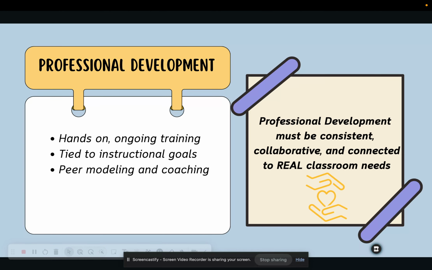This model says professional development must be consistent, collaborative, and connected to real classroom needs. That means job-embedded coaching, tech mentors on staff, and time to experiment with permission to fail. Imagine if every new tool came with a teacher partner, not a PowerPoint. That's what real professional development looks like.